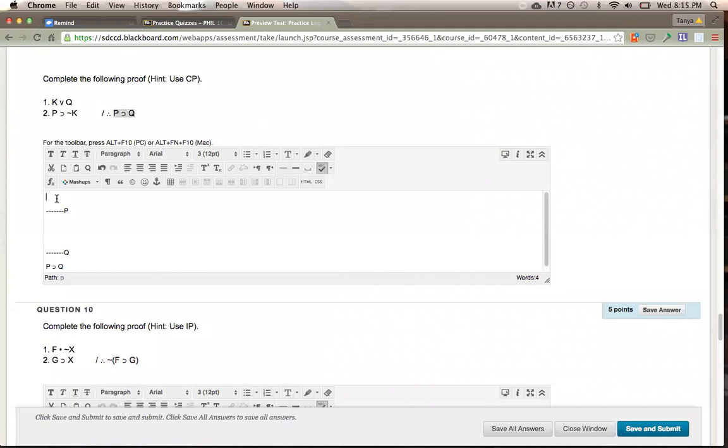Okay, so one thing I might do, before I even open up the conditional proof, is ask: is there anything I can do? Can I use DS? No. Can I use MP? No. Can I use MT? No. Simplification? No. I could use conjunction, but the only thing I could get is the conjunction of lines 1 and 2, and I don't want that.